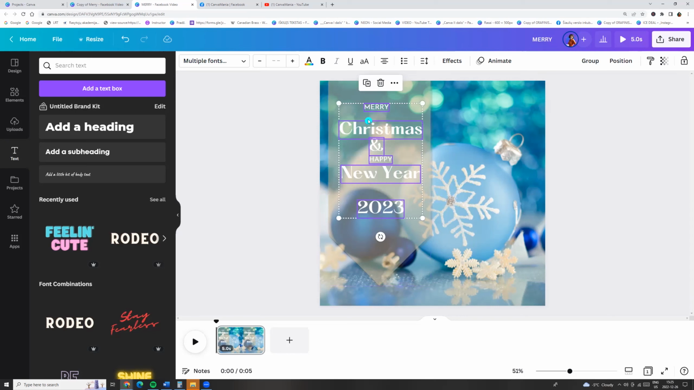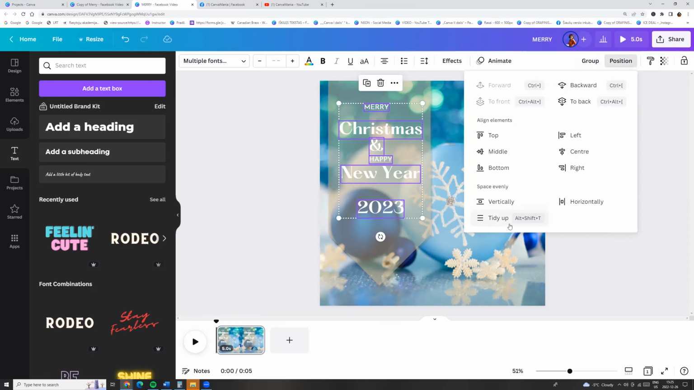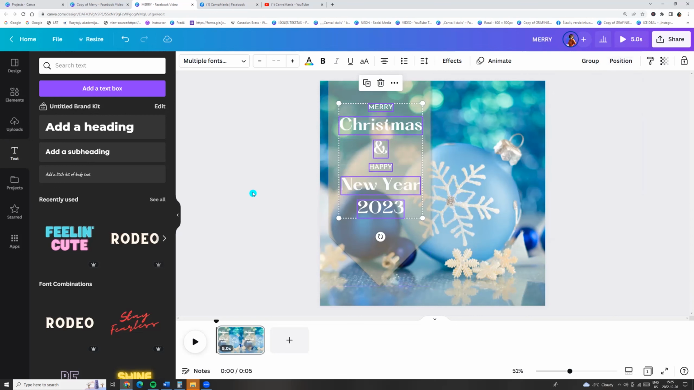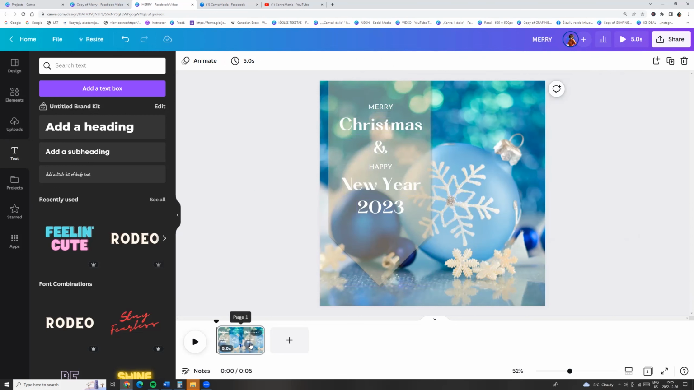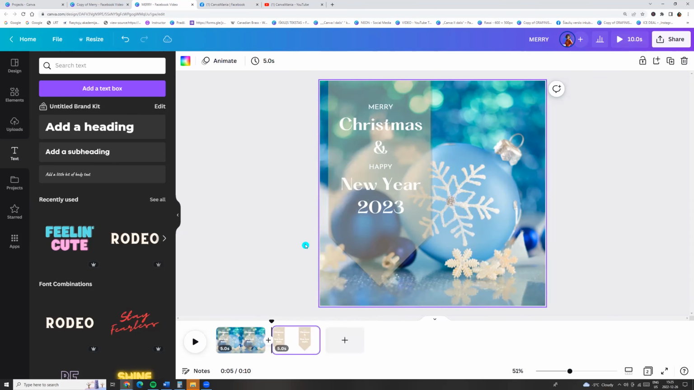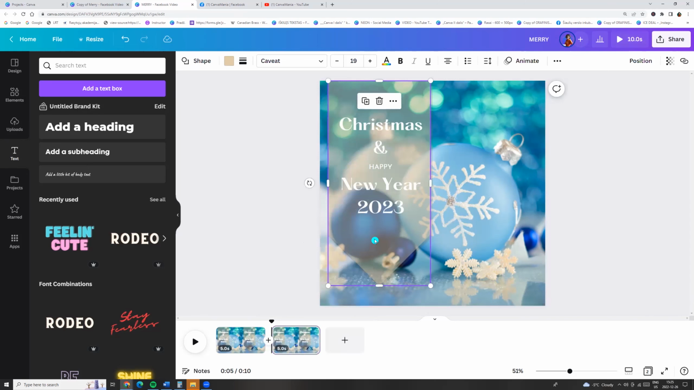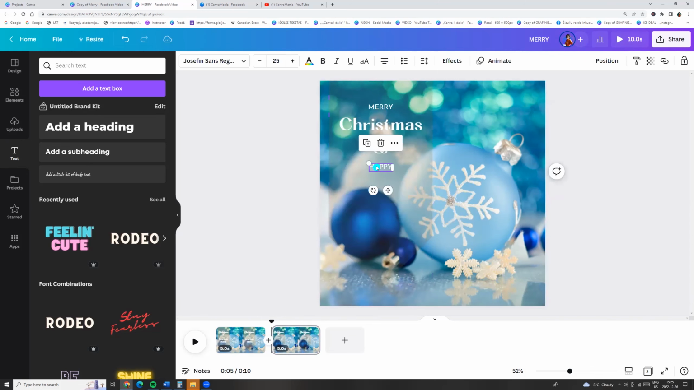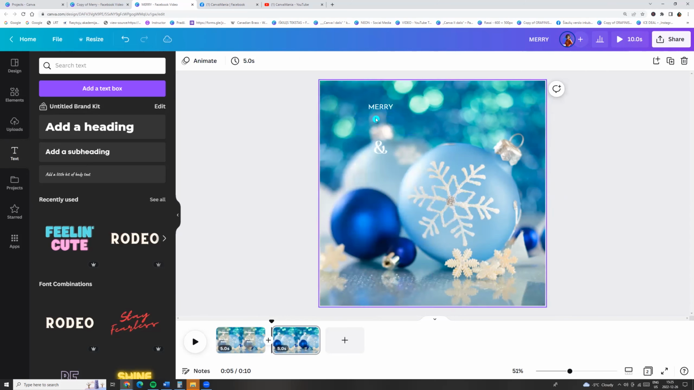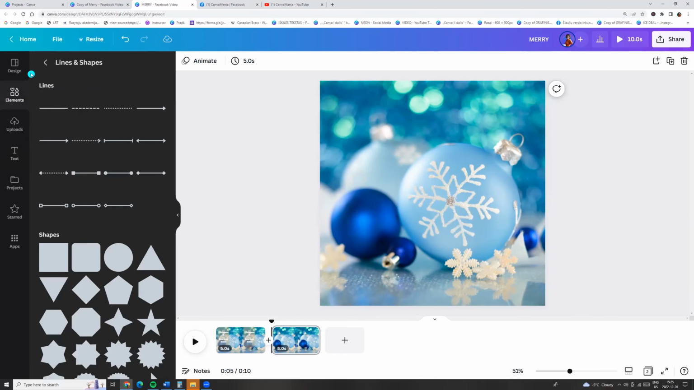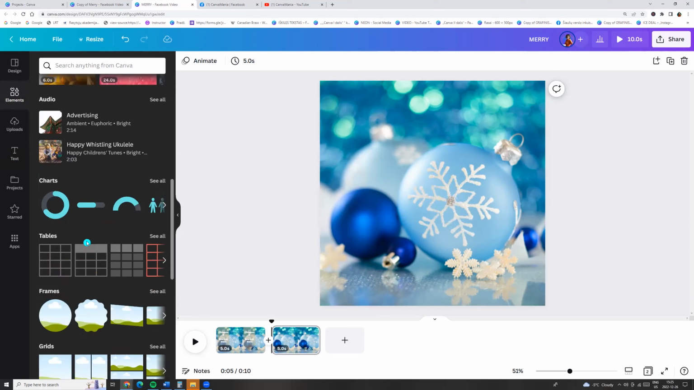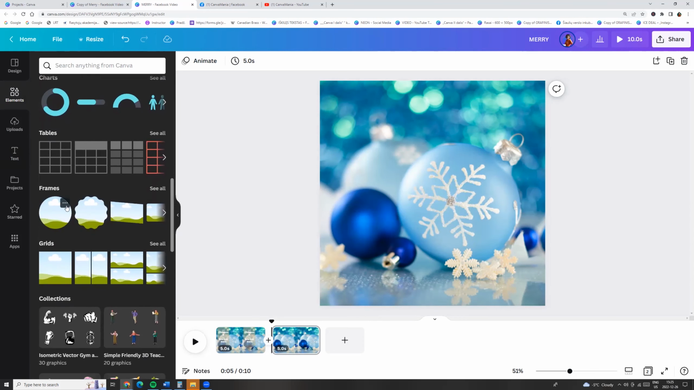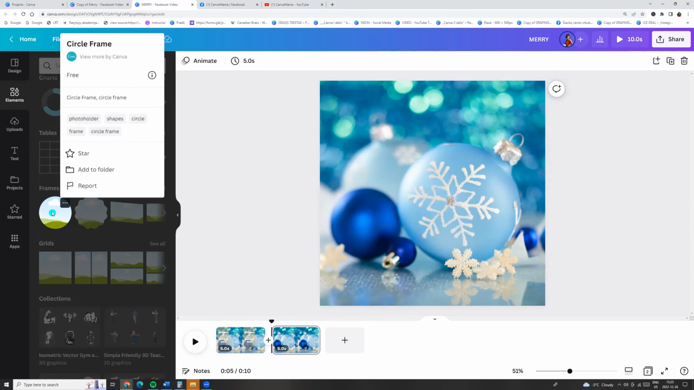Now we can select all, go to position and click tidy up. Okay, now we can duplicate the page and I will delete all this text. And now let's go to the elements and choose this one frame.